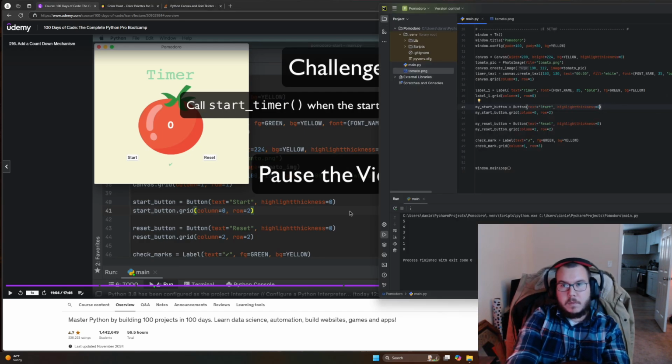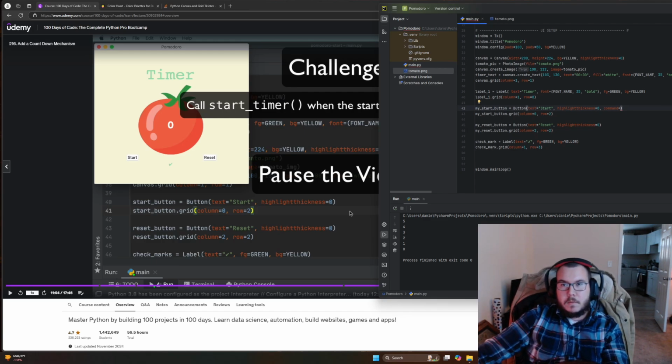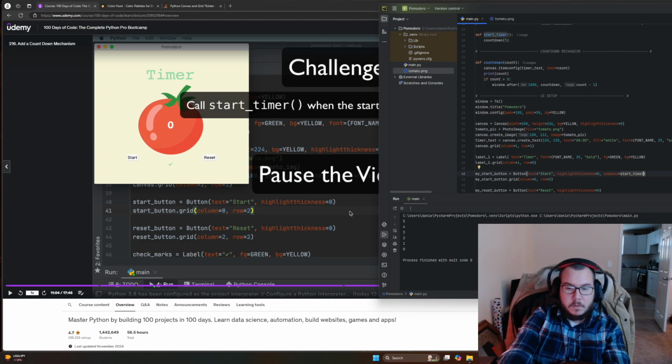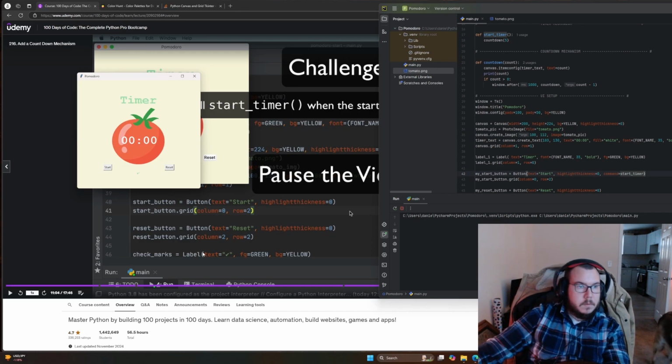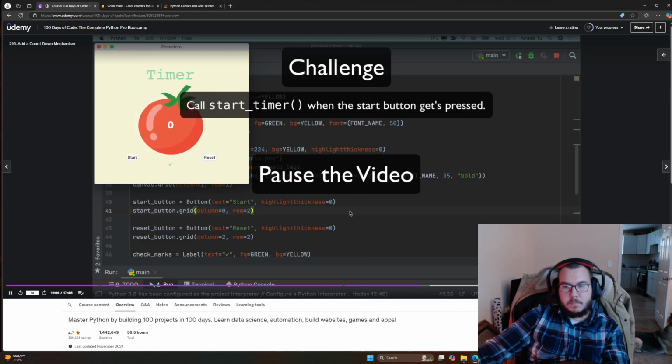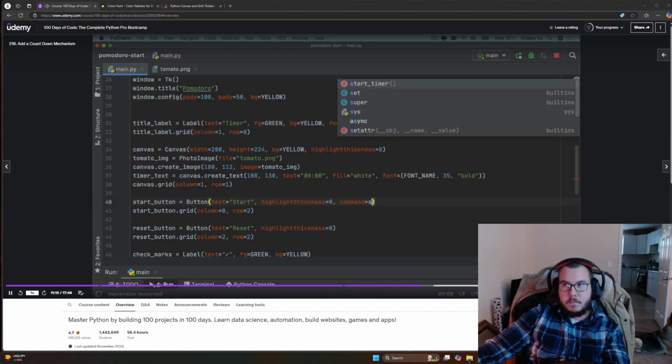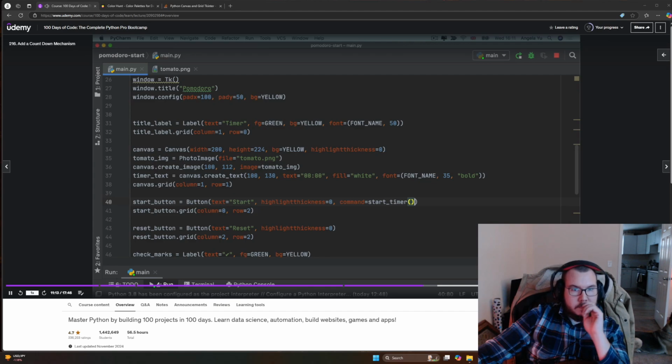Alright, just command equals, and then start timer, but we don't want the parentheses. Cool. So the keyword argument is command, and all we have to do is to tie it to the start timer function, but without the parentheses.